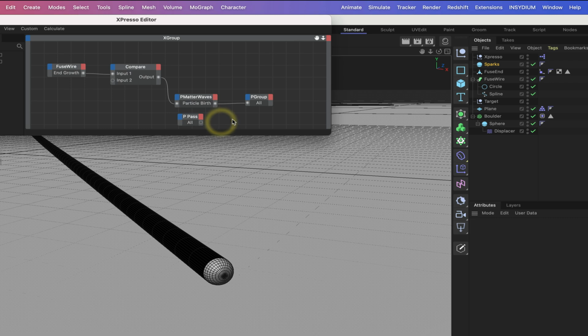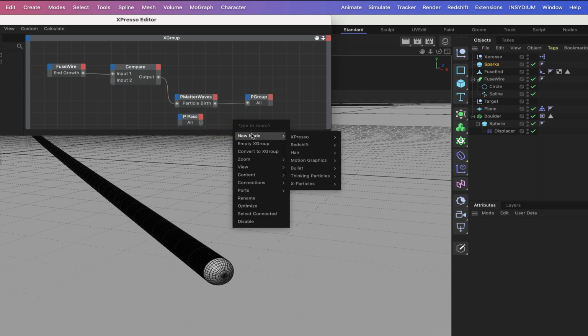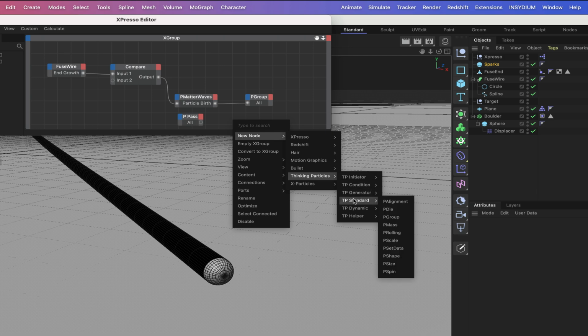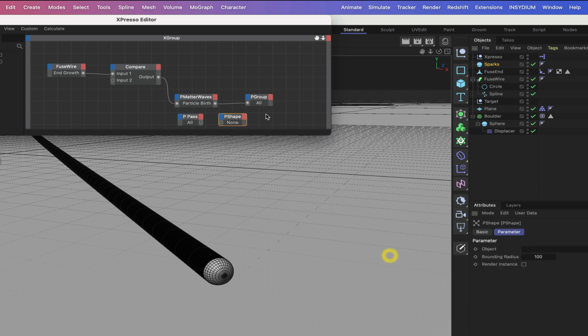And then back in our Expresso, we can bring in a PShape node. So we can come down to standard PShape, drop this here, and once again we need an object, so we can drag sparks into here, and the bounding radius we can make 0.